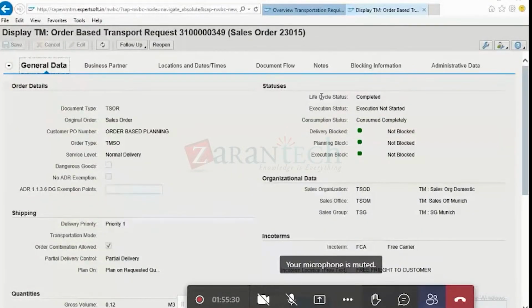These are the statuses you have in your OTR. Again, this status is not manually controlled. It is all controlled based on whatever operations or updates you do in your particular OTR. The life cycle status is completed. In case your OTR is complete, the life cycle status will be updated. For execution, your freight order has to be created and the execution has to be completed, then only this execution status will be updated. Because you have not created any freight order, you don't see anything.